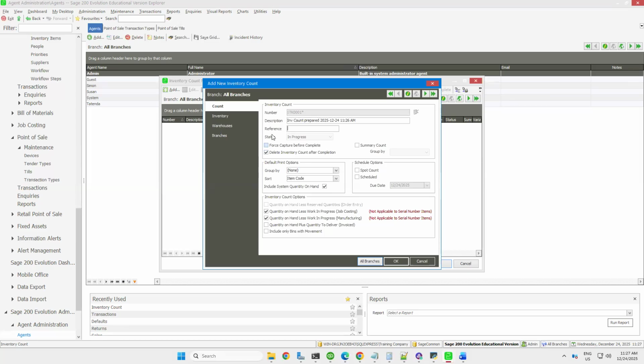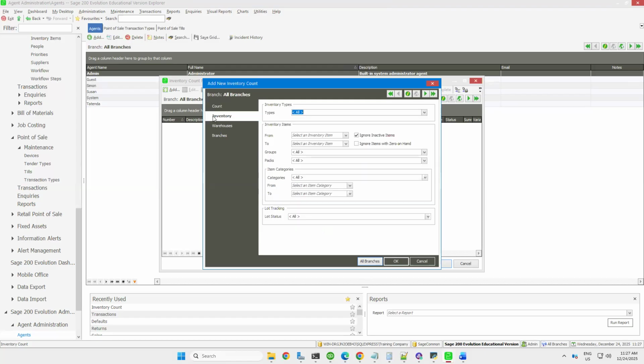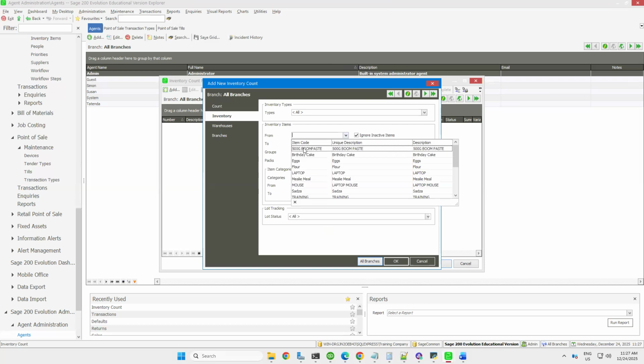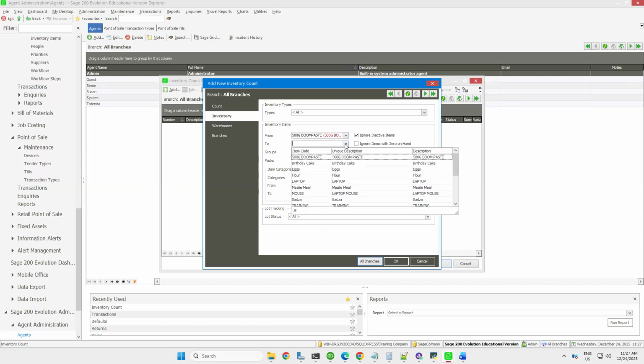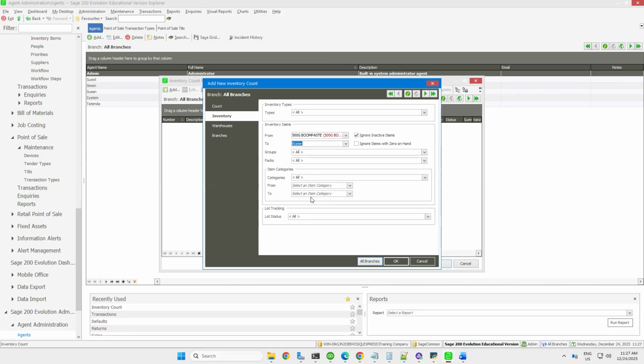Then you can set up these options: delete inventory count after completion, which is good, and default printer if you want to set a printer. Quantity on hand, let's talk in progress and so forth. Then you can also select the type of products that you're going to count, inventory types. Then from, you can select from which product up to which product. Normally, I'm just selecting all the products. The same goes with the groups. You are also selecting all, or you can ignore inactive items. If you don't want to ignore, you can just remove the tick there.